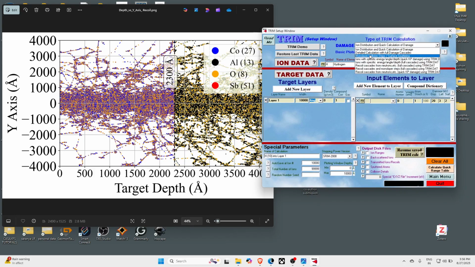And in damage calculation you have to choose the detailed calculation with the full damage cascades, then only it will give the recoil data. Okay, and it is best to select a total number of 10,000 ions, and you can specify the autosave at some 10 or 20 ions. The thing is the program takes a long time, so there is a possibility that it can lose the data from the computer RAM. So it is better to save the data after 20 ions or 10 ions, so the data will be saved.